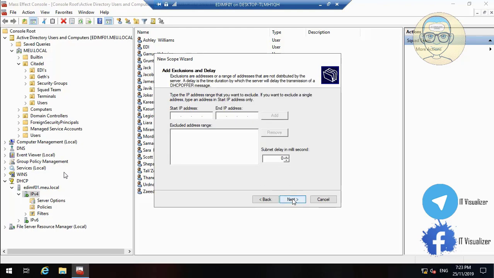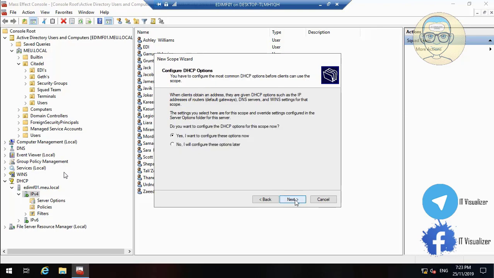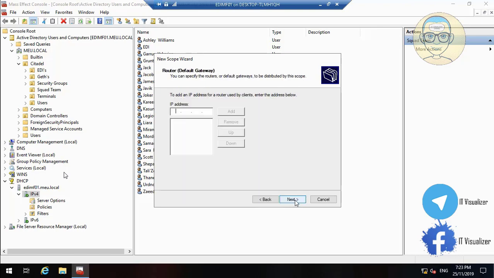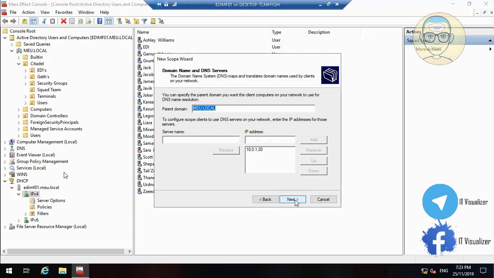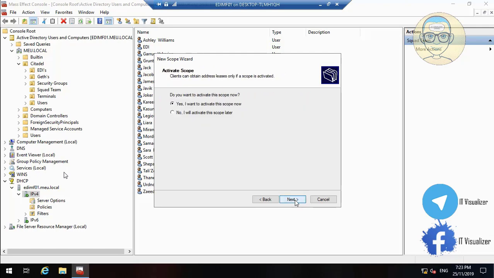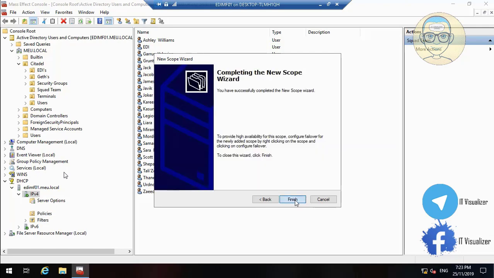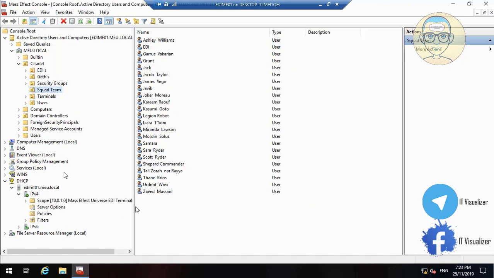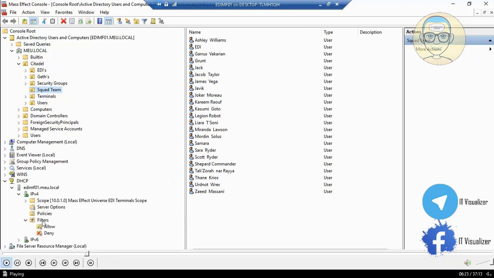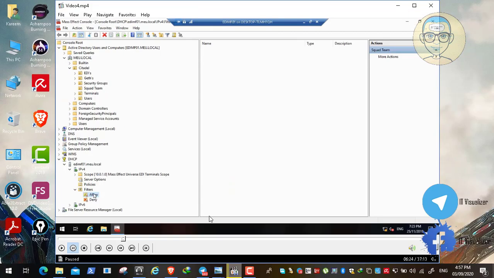Here it's asking if you need to exclude or reserve, and then we need to configure the default gateway. We don't have a gateway, we already have a DNS, and the WINS. Okay, we'll tell it to activate. So we have told the DHCP to distribute these certain IPs.